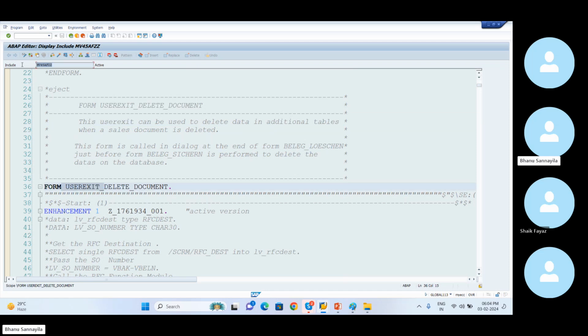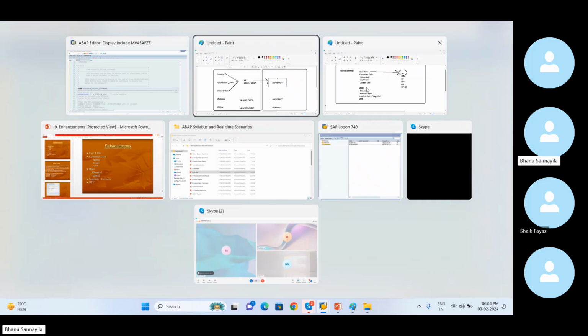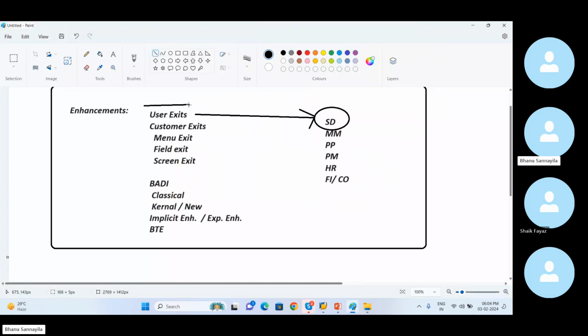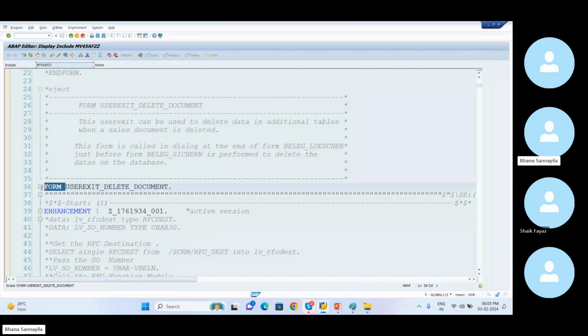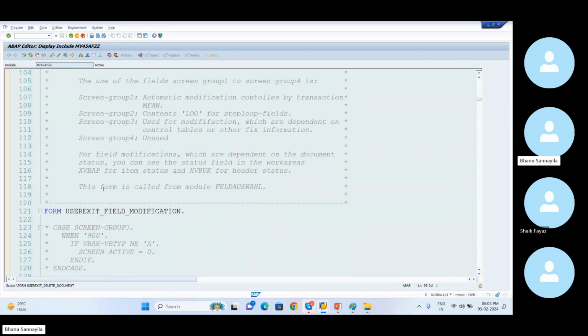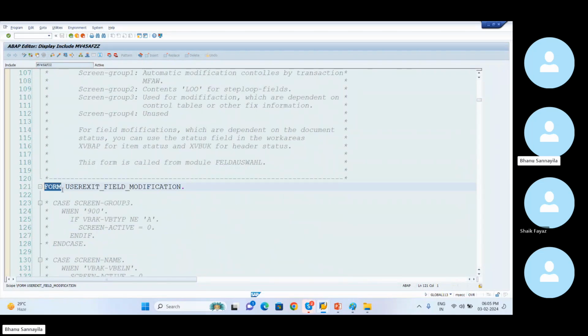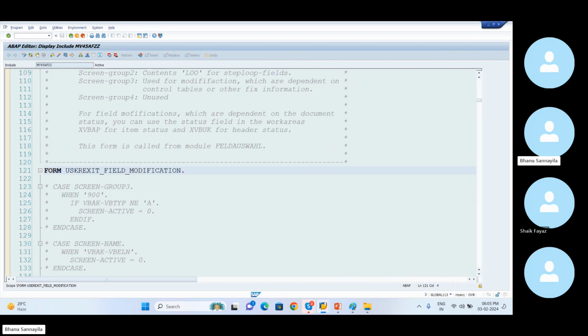In these particular programs, meaning includes, you will find only the forms and endforms. You have to write the logic. If we are dealing with user exits, we have to write the logic only in form and endform. See, this is the form, user exit delete document. Let me click on it, let me go to endform. Below that, we have another form. In this particular include, MV45AFZZ, include for V1 applications, you will find only the user exits, and you have to write the logic in form and endform. The purpose of this is field modification.